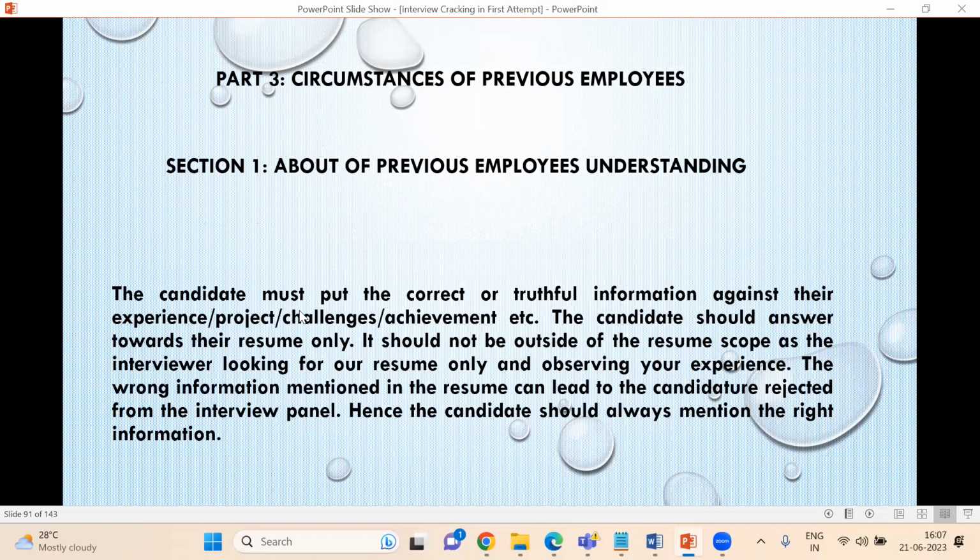So the candidate must put the correct or truthful information against their experience, project, challenges, achievements, etc. The candidate should answer with regard to the resume only, and should not go outside the resume's scope, as the interviewer is looking at your resume only and observing your experience.